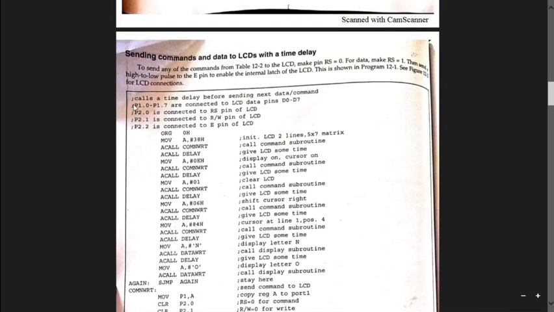Why is it moved to port P1? P1 is the port where the LCD data and command lines are connected, right? P1.0 to P1.7. LCD data pins: data or command will be given to those pins only. So we are moving it to port 1. Got it?